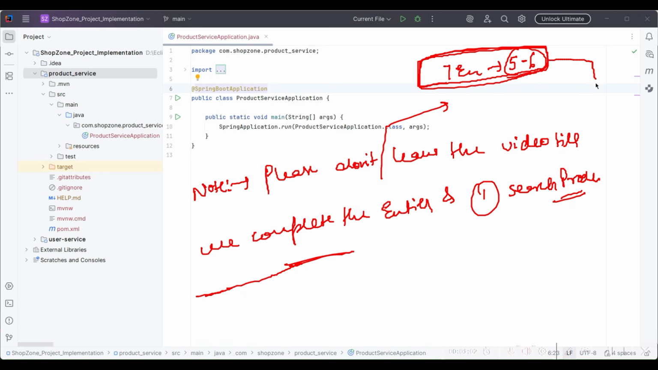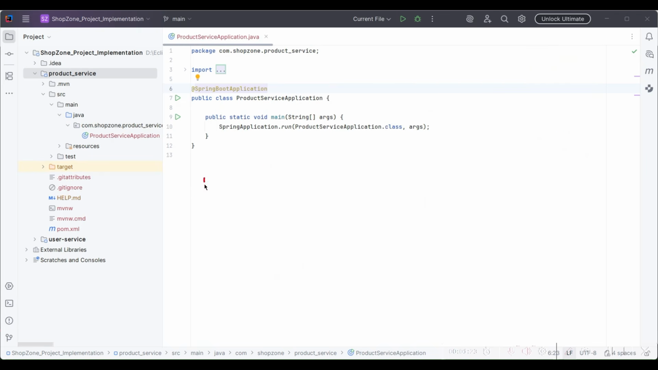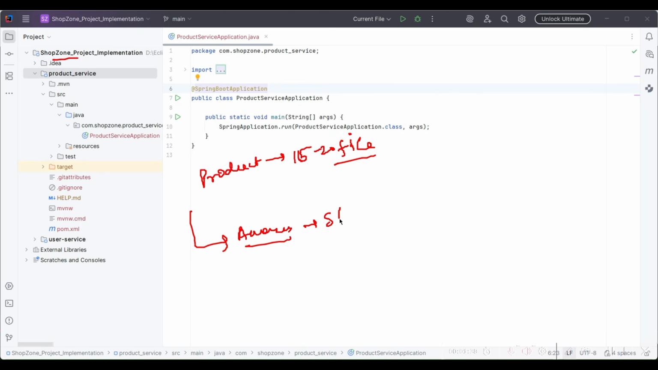Among all of those, I'm telling you, just focus on the search product and entities, because these two only cover more than 90% of our product service application. And why I'm telling you this? Because just see, our product entity contains around 15 to 20 fields in applications like Amazon, and the application that we are building, that is our ShopZone.